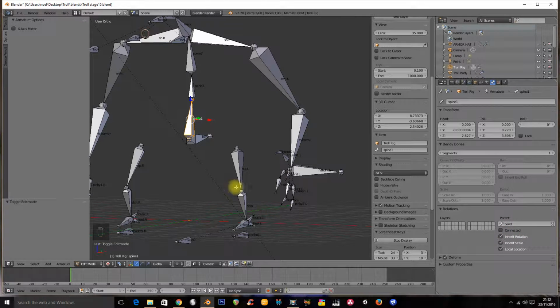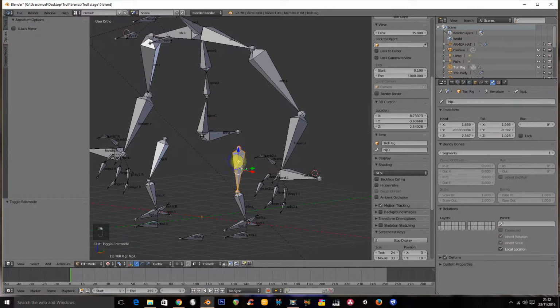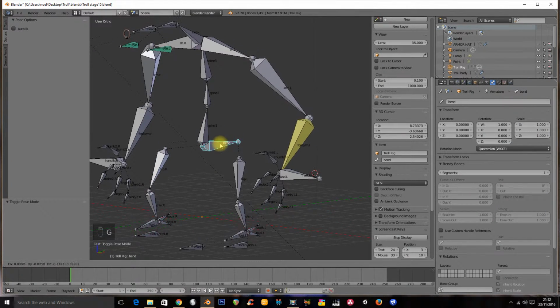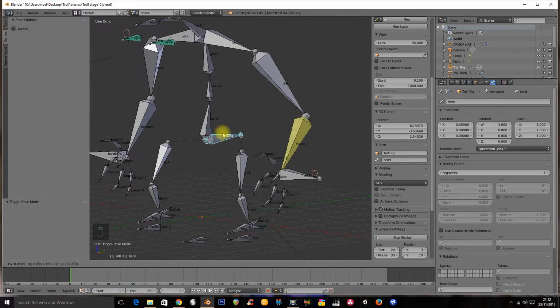So let's parent him to the bend bone, which is this bone here. I also want these two to be the child of the bend bone, so when the torso comes down, these bones go down too. So I'll make these children of bend. There we go. So now let's go back to pose mode and select this bone and go G. And down we go. Happy days.